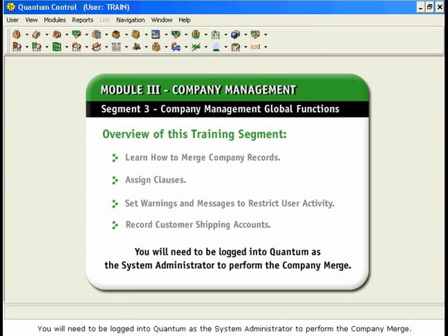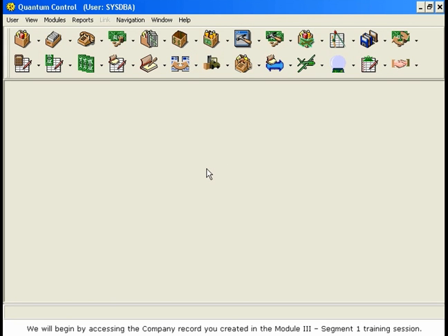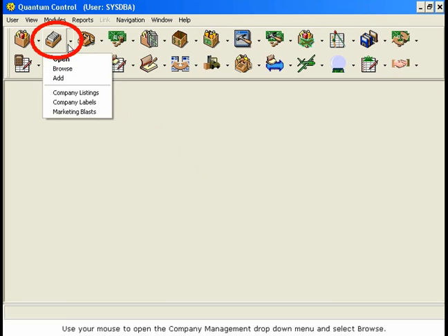You will need to be logged into Quantum as the system administrator to perform the company merge. Please note that this training segment assumes that you have already completed Module 1, System Setup, and Module 3, Segments 1 and 2. We will begin by accessing the company record you created in the Module 3, Segment 1 training session. Use your mouse to open the Company Management drop-down menu and select Browse.